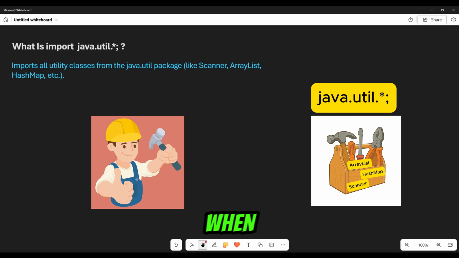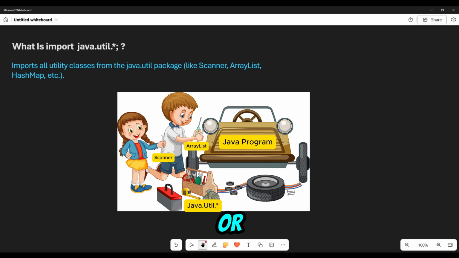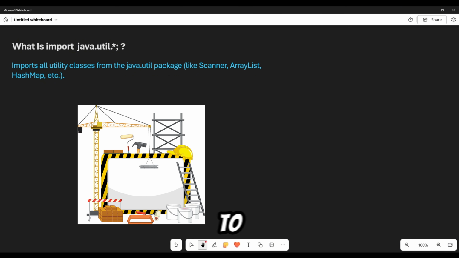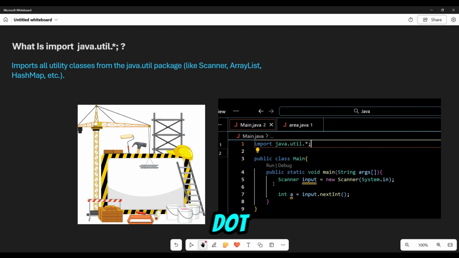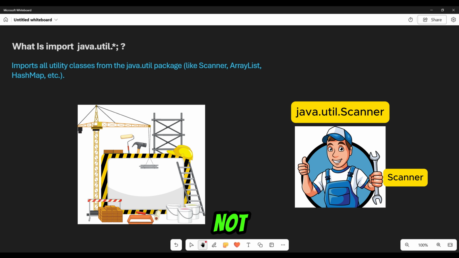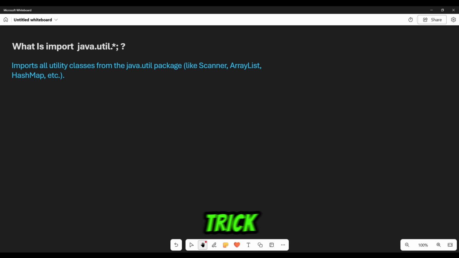So later, when you need to use the Scanner class or ArrayList, you don't have to go and import them one by one. They are already there, ready to use. But remember, in a small program this is fine, but in a big project, it is better to bring only the tool you need. Like this, import java.util.Scanner. That means just bring the wrench, not the whole box. So guys, that's what import java.util.* really means. You are simply bringing a toolbox which is full of helpful tools.